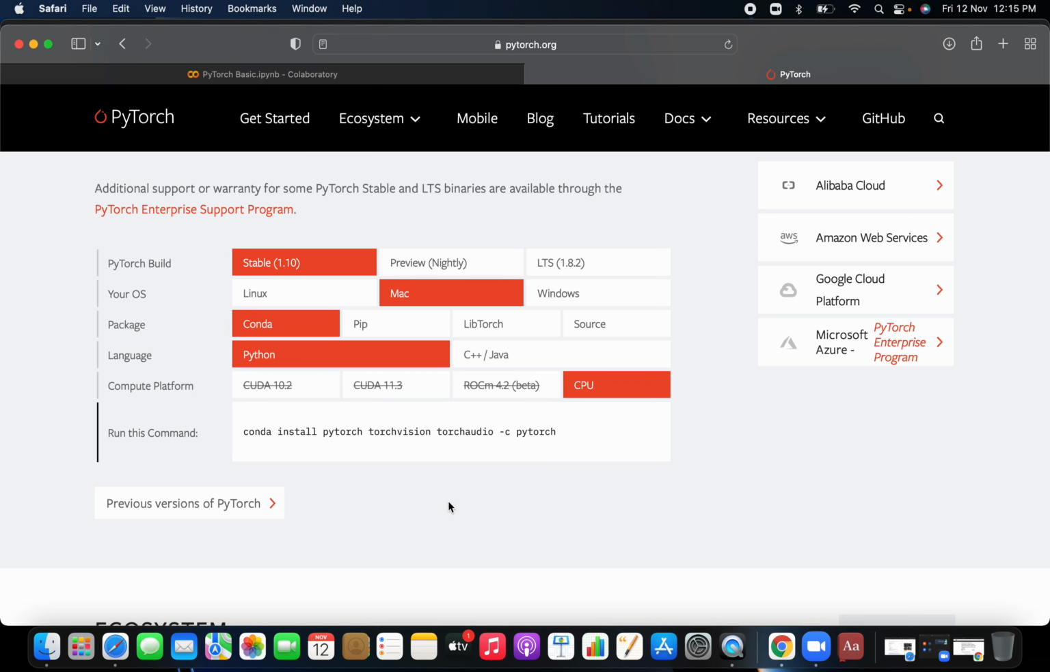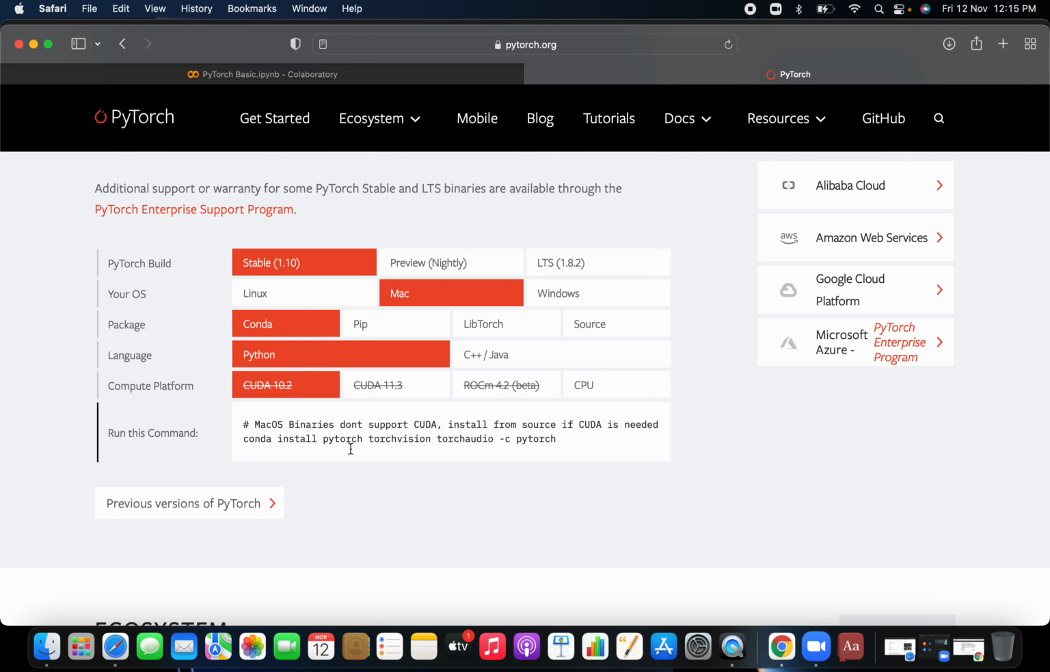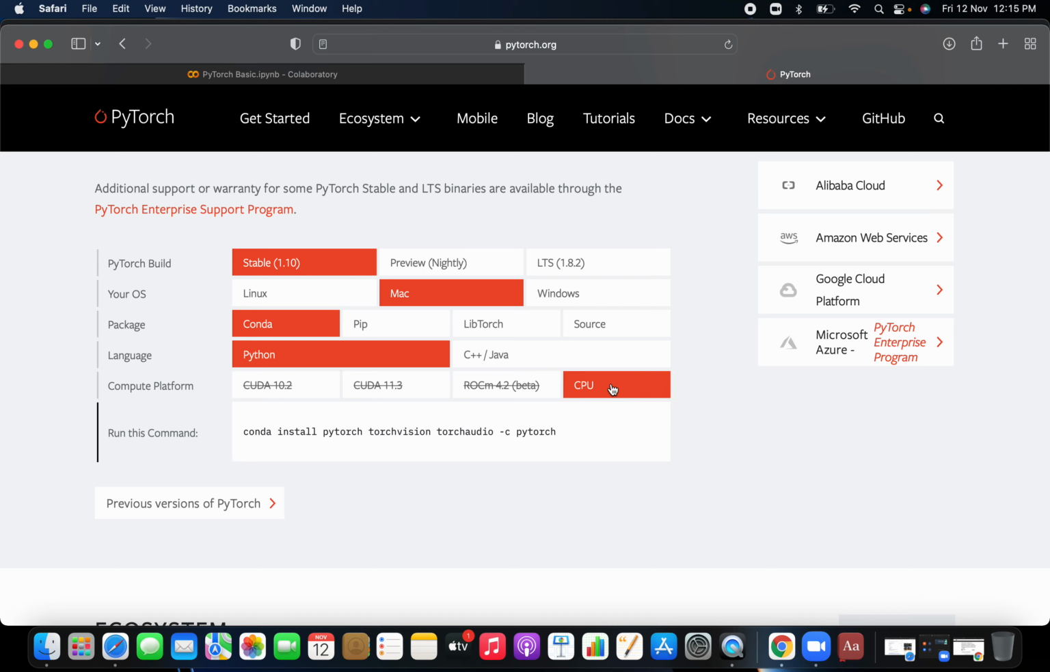If you are using Conda, you can choose that here. I'm using macOS, which does not support CUDA, so I have only the CPU. Whenever your system has a GPU configuration, you have to select Linux, Mac or Windows. If you are selecting Windows, then you download from the Anaconda environment or simply the command prompt.